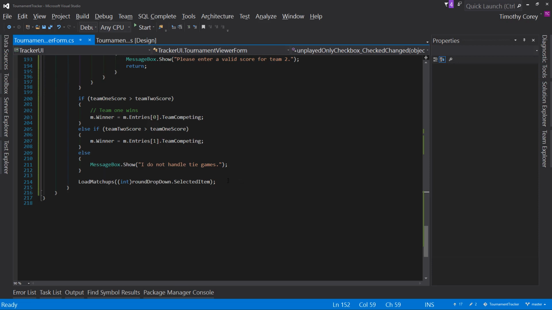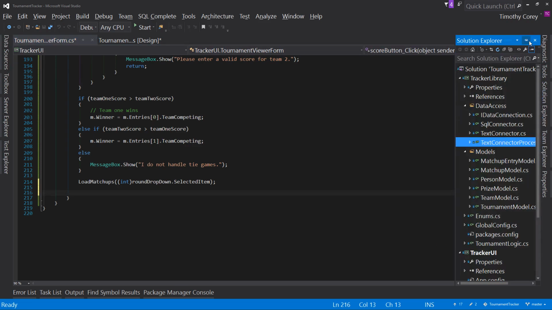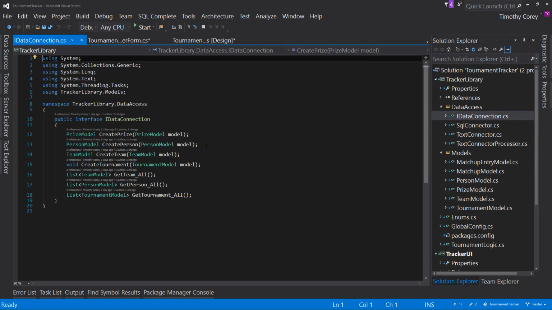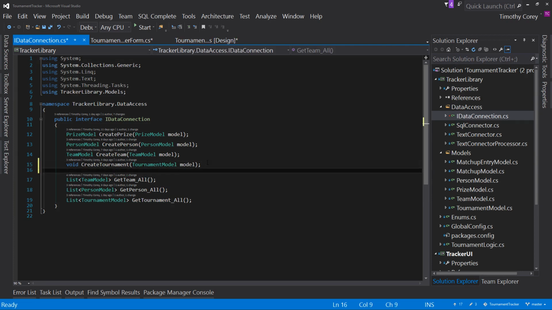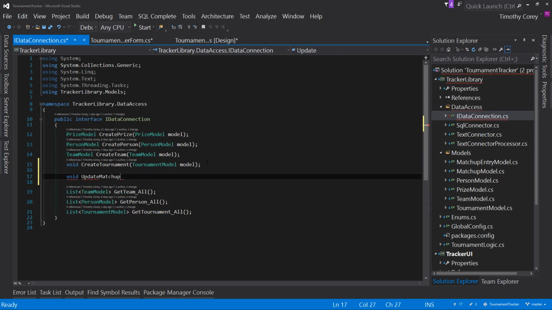All right, so before we go any further, let's figure out how to save the information. Now, if we come over here to our Solution Explorer, we have the iData connection, where we create items, create tournament, create team, create person, create prize, and we get items. Let's create a new type. I'm going to put a little bit of spacing here. We're going to say void update matchup, matchup model.